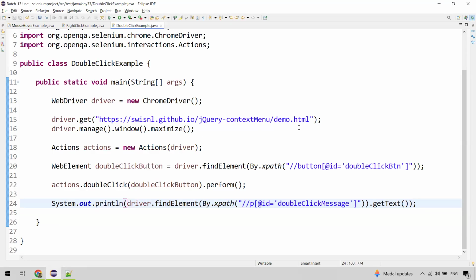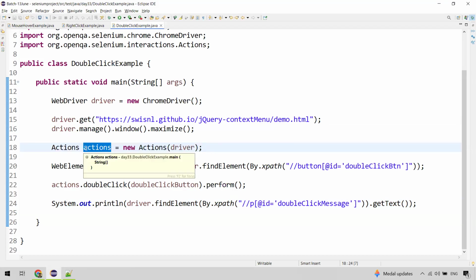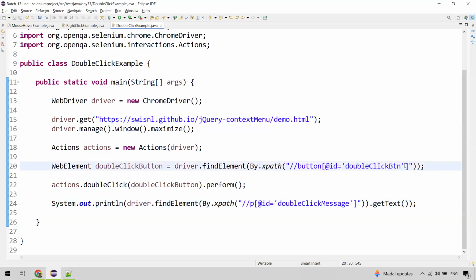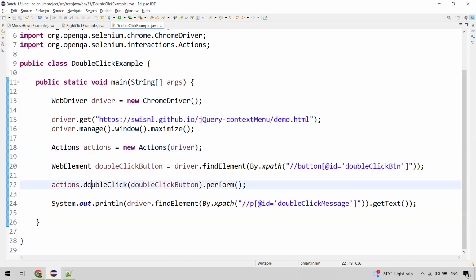So what did we do here? We navigated to a particular URL, and then we need the actions instance. So an object of the actions class, right? We created an object, and we need the button on which we wanted to double click. So we located that button, and using this actions object, we are calling a method called double click, which can be used to perform the action called double click, right?